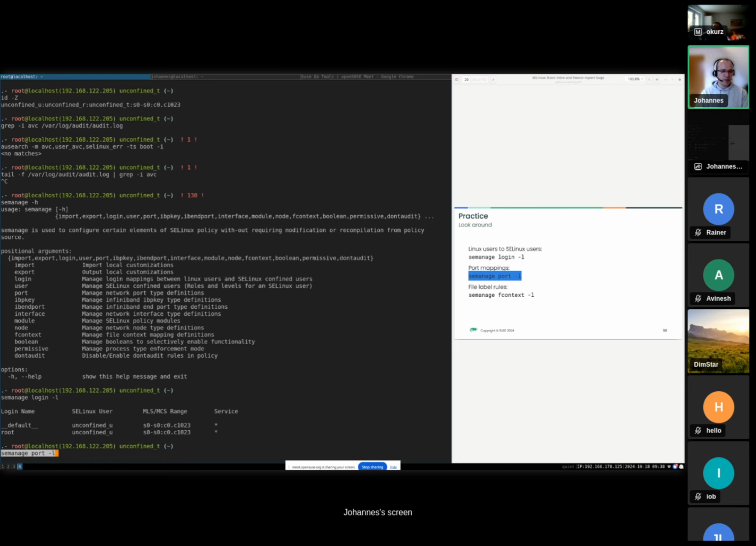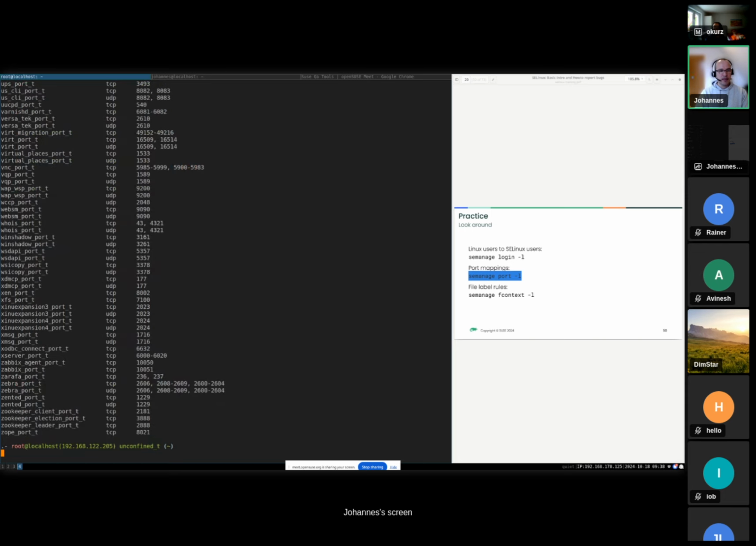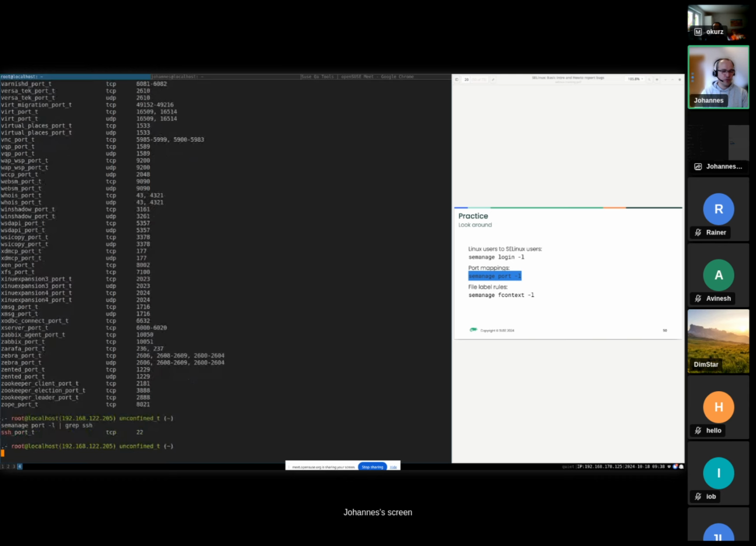So with the subcommand port and -l, you can list all of the port mappings that exist on the system. And it's a rather long list. You can just search for it, or again, use my beloved grep. And if we grep for ssh, then we see that there is a definition here for ssh_port. And it says that it must be a TCP port and port 22.